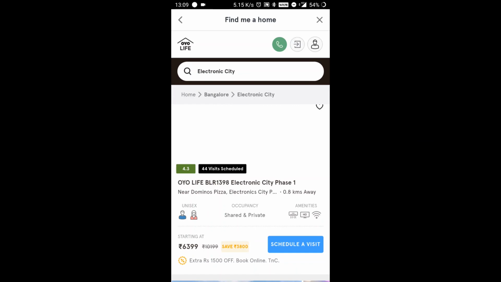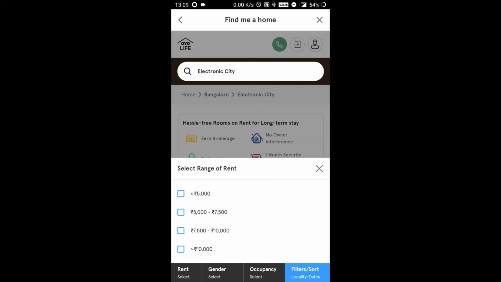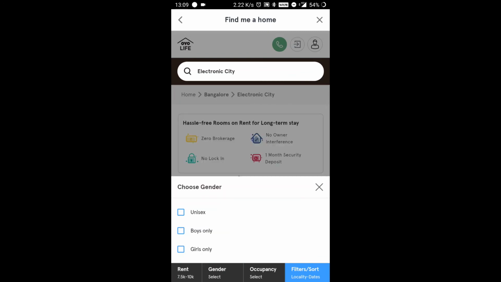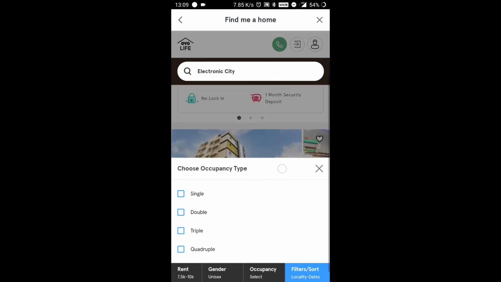And from the listings that are displayed here, you can click on rent to say if I want houses between this range or more than that, and whether you're okay with staying in a unisex place or boys only or girls only. The occupancy type gives the option of single, double, triple, or quadruple, where four people can take up the accommodation and stay there.